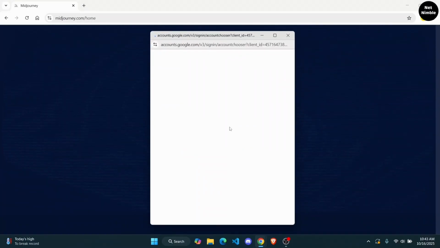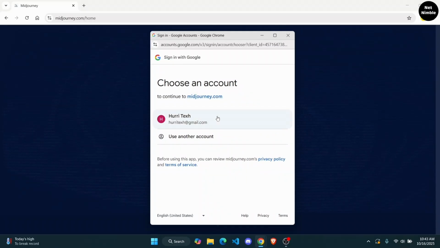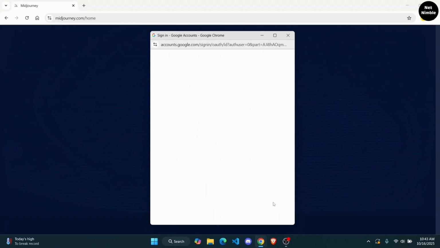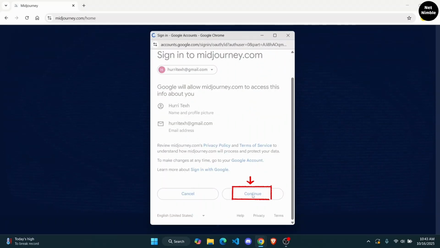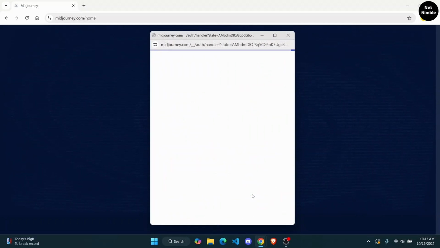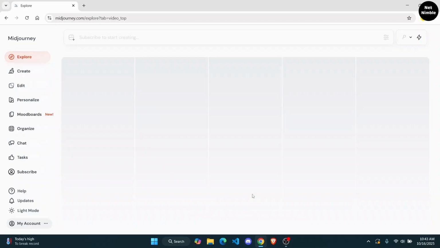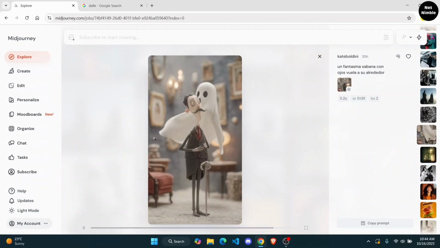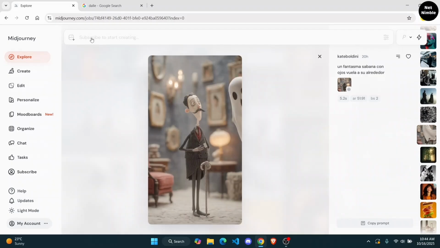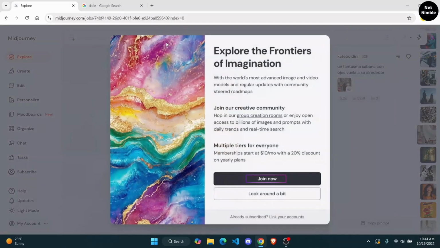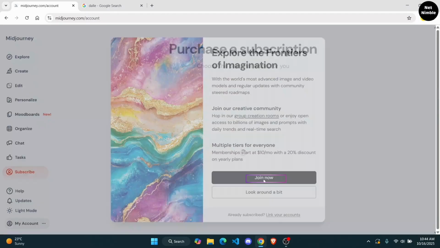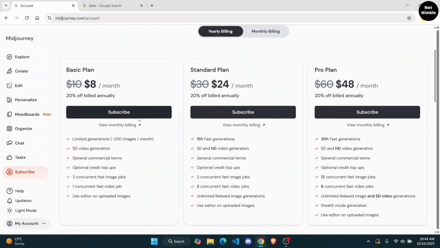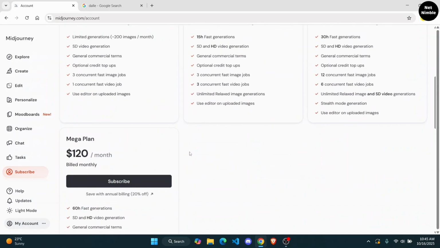And from here, I can click on the Google account that I want to continue with and then tap on continue again. Now, once you sign up for your account, just log in using your credentials, and then you can find all of these stuffs over here on your home screen. Now, to be able to continue to create here, you need to subscribe to Midjourney. So you can click on join now to subscribe to this. You can find your yearly and monthly billing payment plans.